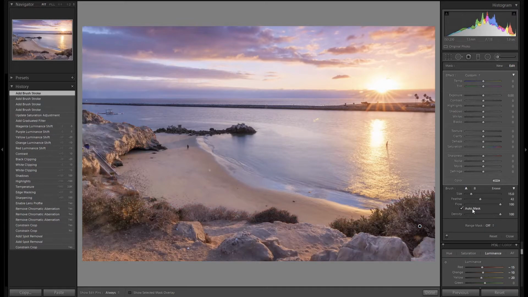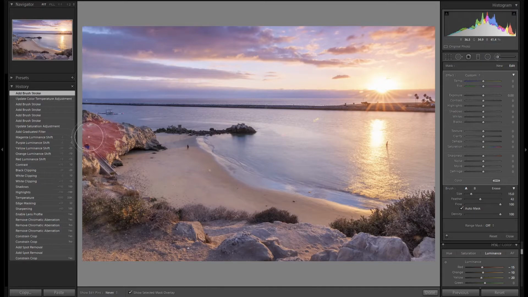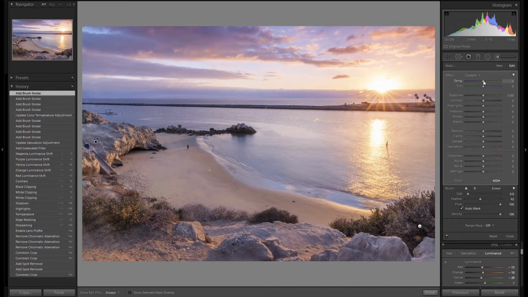Press O to turn off your mask, and let's bring the color temperature down to cool it a little bit. Just a little, not too much. That looks good. Let's click on New. Now we brought down the temperature here a little bit too much. We could go and erase it, or we can just add in a little bit more temperature with a brush. Just this section. So we'll bring the temperature back up to match it to the other areas. And that's not bad. Let's click on a new brush.